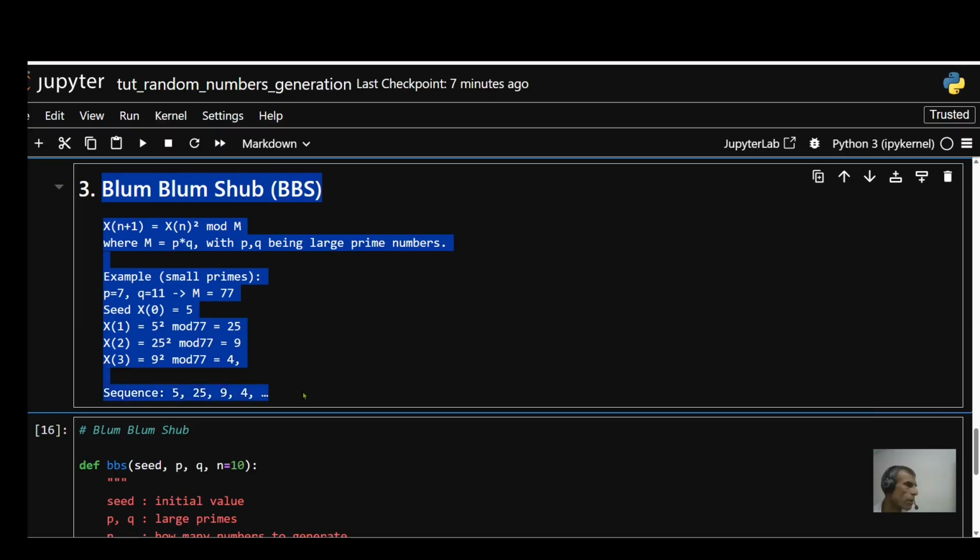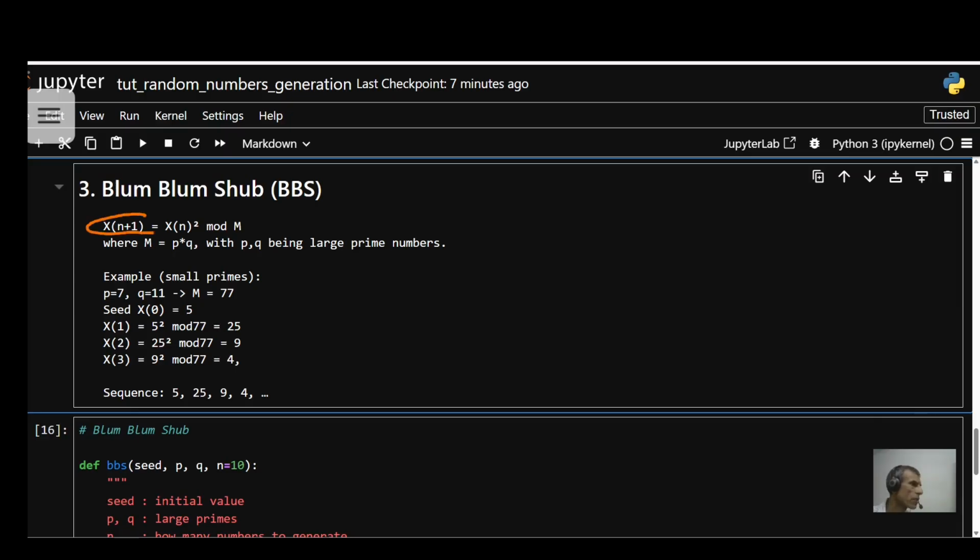Then there's the Blum Blum Shub method. Sounds kind of interesting. Okay, so in this method, this is what you do. You start with x of n plus 1. This is your algorithm, this is how you start. And you pick your p and q. Now remember, try to pick p and q as large numbers. The larger the number is, the better your randomness is going to be.